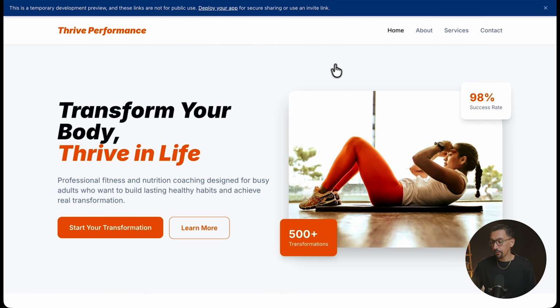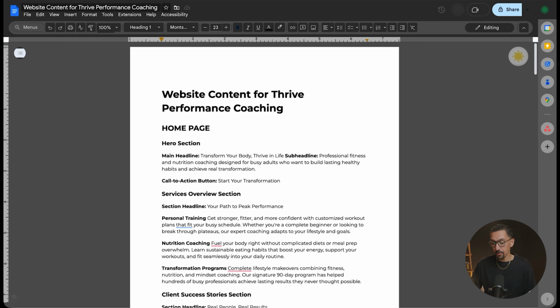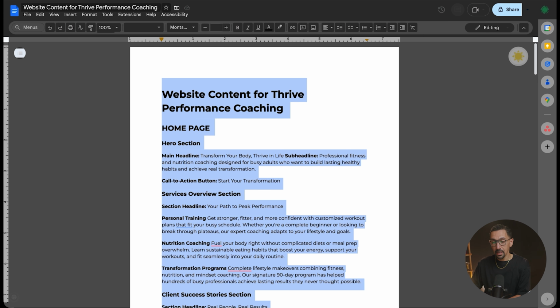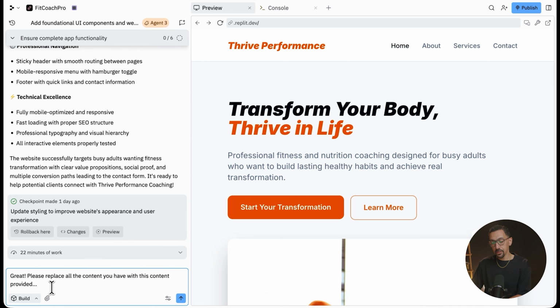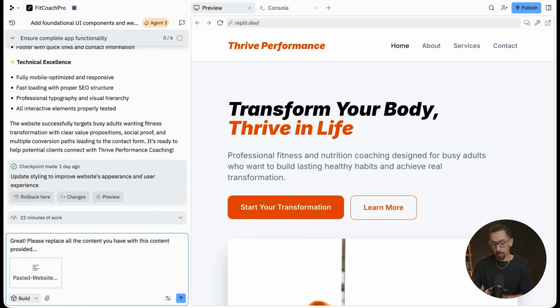So I have gone through and written out everything I want for the home, about, services, and contact page in a document like this. And what I'll do is just copy all of this and then go back to the Replit agent and let it know that I want to replace all the content on the site with the content that I am gonna provide. So what I will say here is, great, please replace all the content you have with the content provided. And then I'll paste that in.